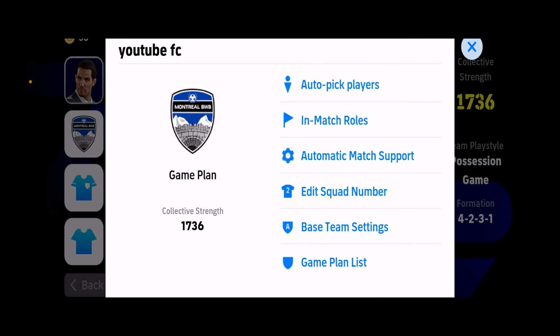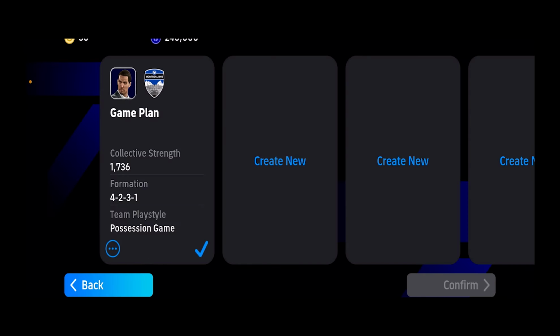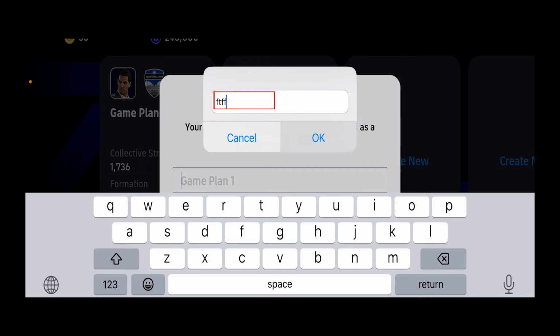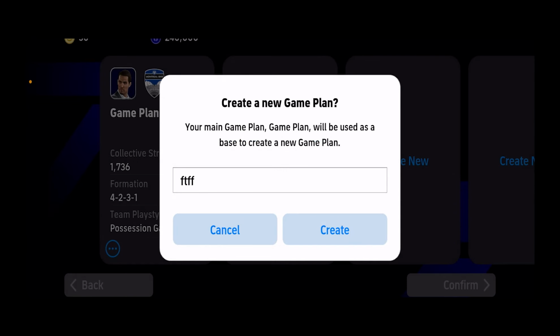From over here click on this option called game plan list at the last. From over here you want to click on this option called create new. To change your formation you need to create a new formation. So click on create new. Once you click on create new you need to name this. So I'm going to name it something random and click on OK.